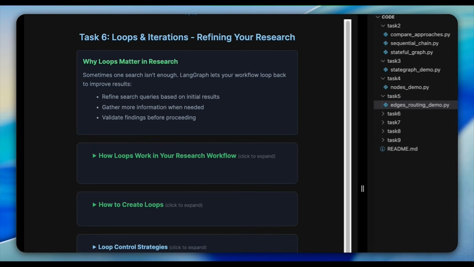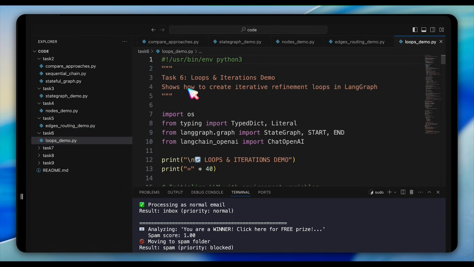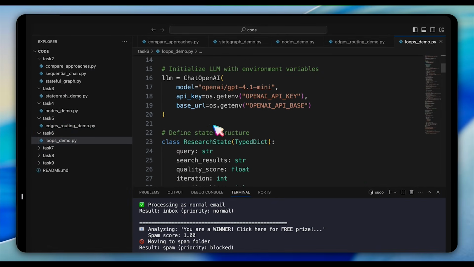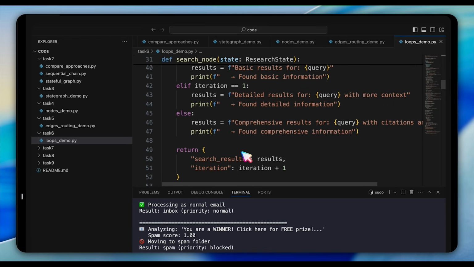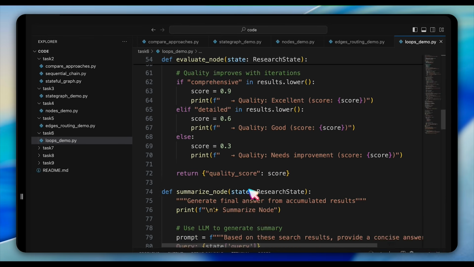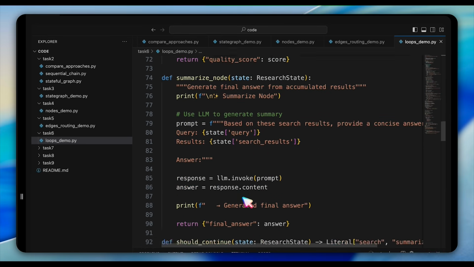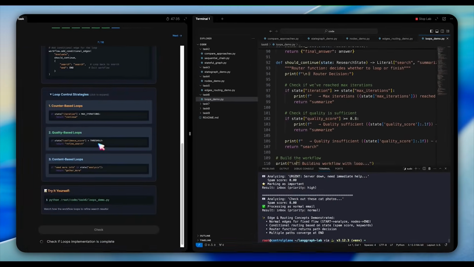Now let's explore loops and iterations. Open task 6 and examine loops_demo. The key here is the should continue function. It checks both an iterator counter and the quality score to decide whether to loop back or proceed. This prevents infinite loops while allowing iterative refinement. It's like doing research yourself. You search, evaluate what you found, and if not good enough, you search again with better keywords.